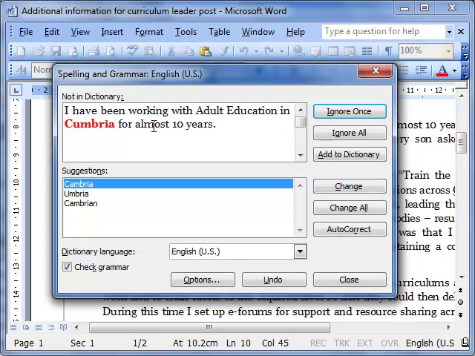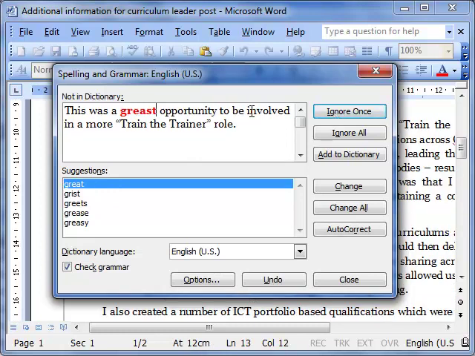It's found the spelling mistake next as Cumbria. Now I'm going to come back to that. I don't want to make any changes to this at the moment, so I'm going to ignore it by clicking on the Ignore button. There's the next spelling mistake. This was a graced opportunity. And obviously we can see the correct spelling there of what great should be.